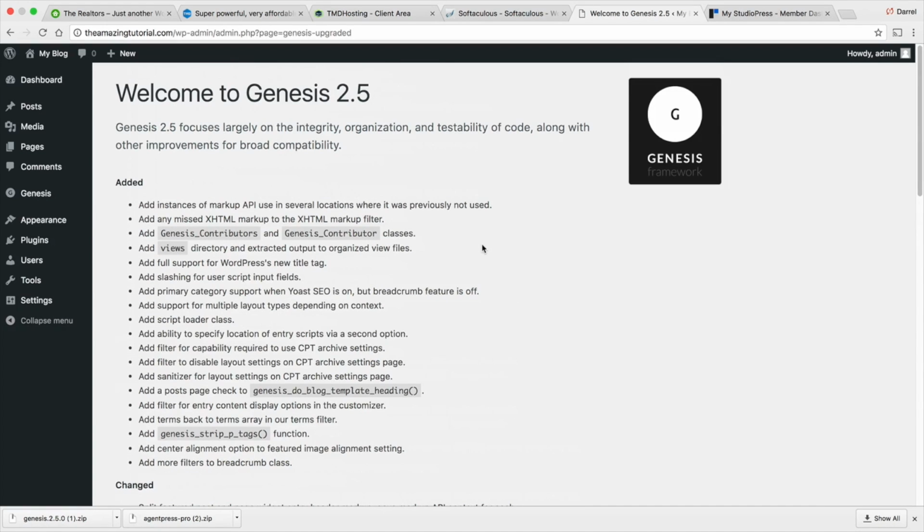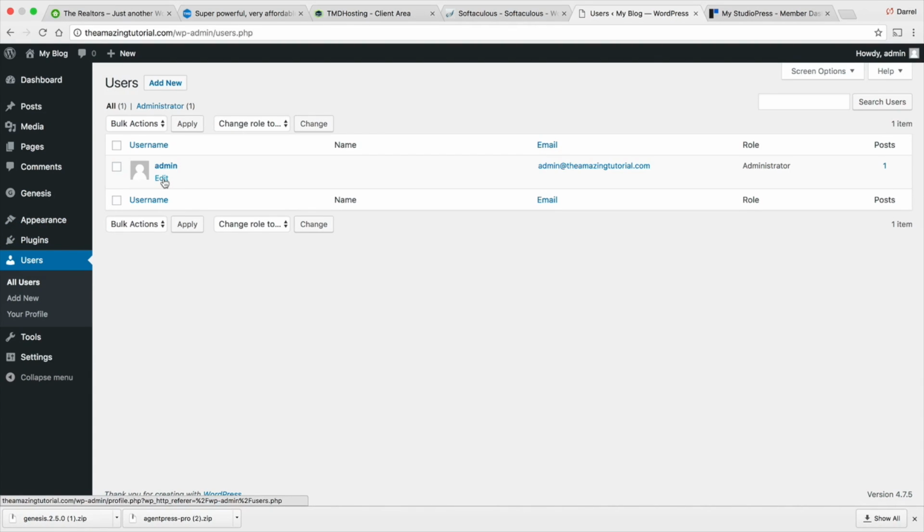All right, now before I go any further in this tutorial, guys, I want to let you know about the options here. So over here under Users, I want you to click on Users. Now go ahead and click on Edit on your users.